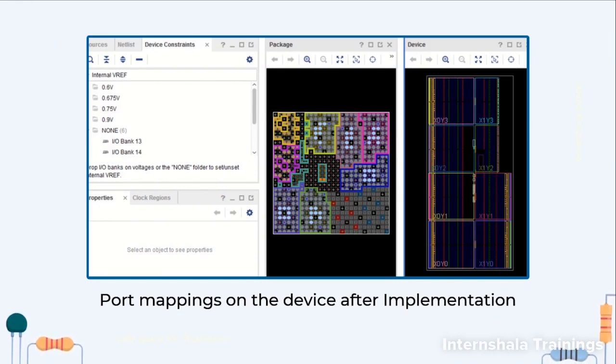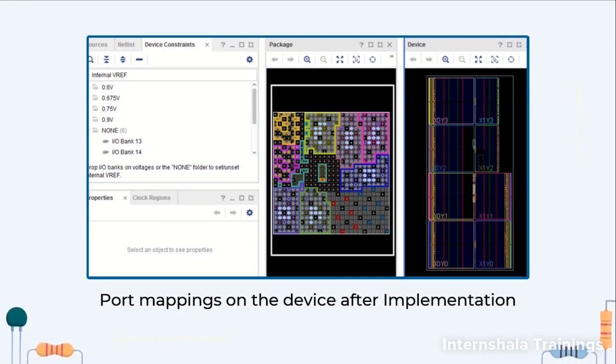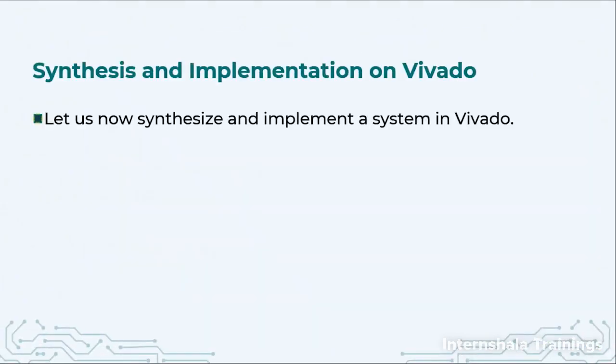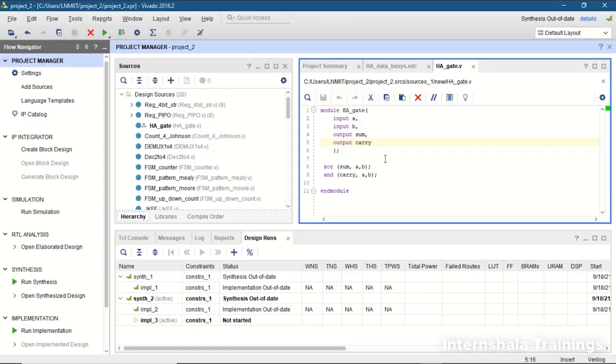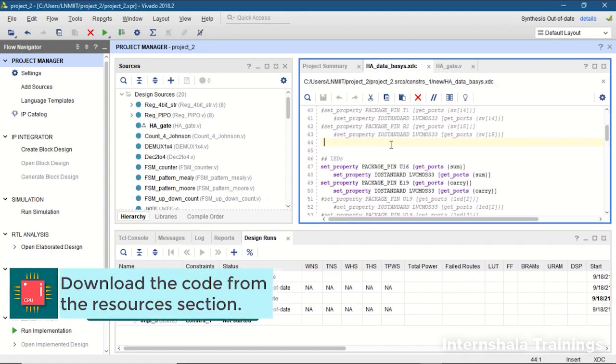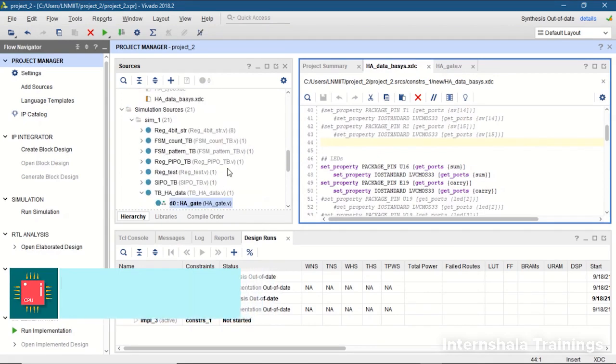We can have the view of our package and device and see which of the components are being used. So now let us go to Vivado and synthesize and implement the same half adder using the created constraint file and check the reports. So we have our half adder Verilog program. We have the constraint file. We have checked the simulation and waveform using the simulation already.